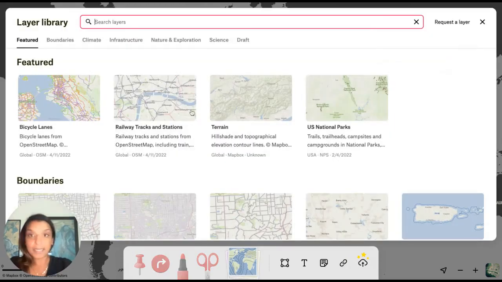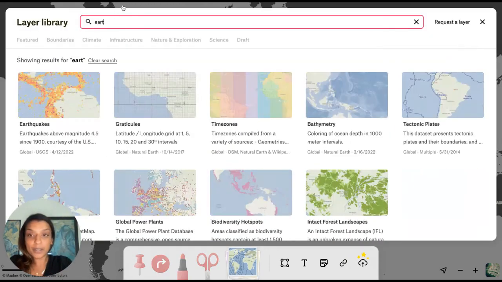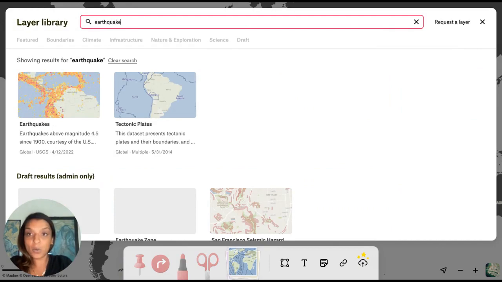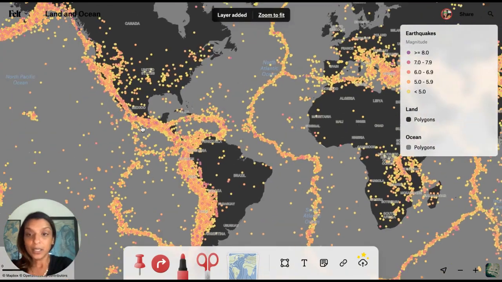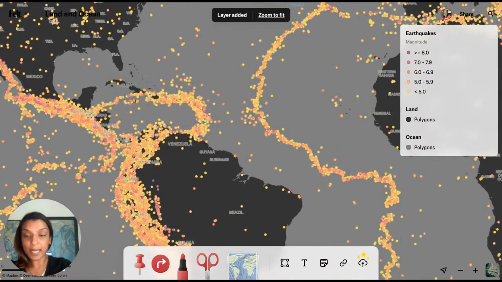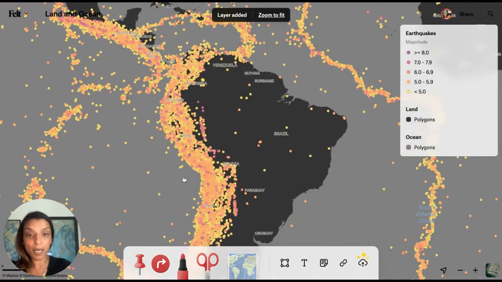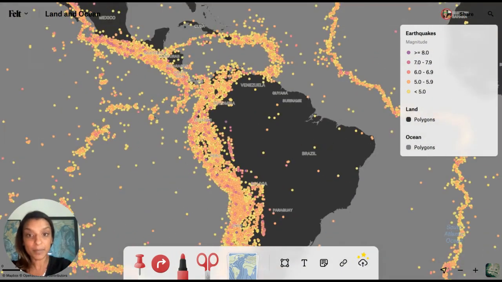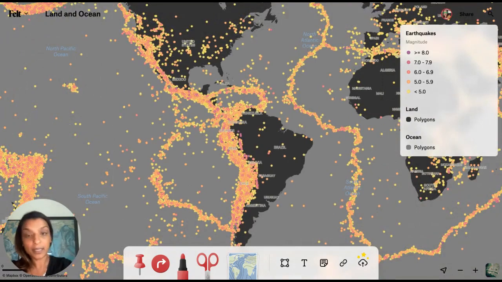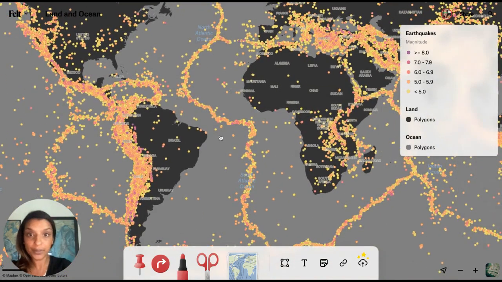And if you want to see how this works with either your data or our data library layers like earthquakes, you can see that having a dark background really helps pop out this thematic content, in this case, earthquakes, because of the contrast between the dark and the brighter earthquake data.